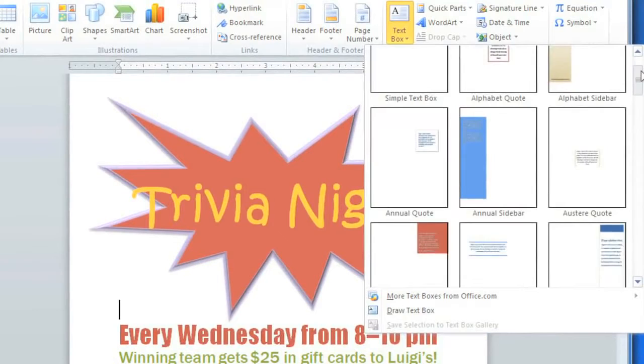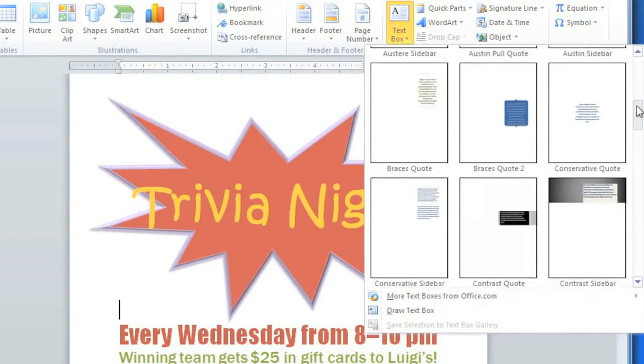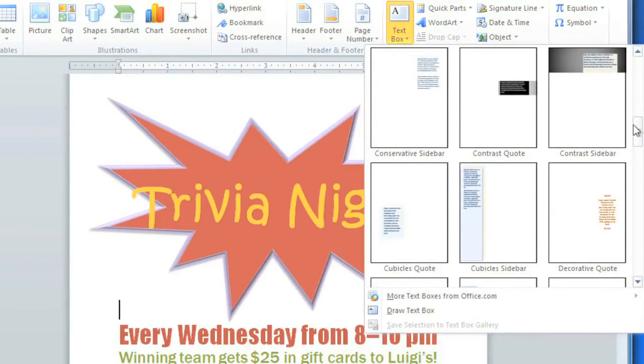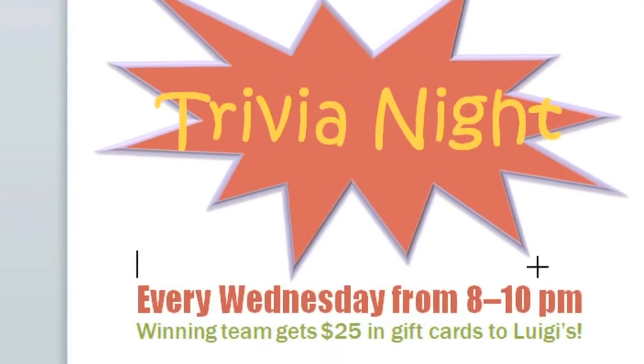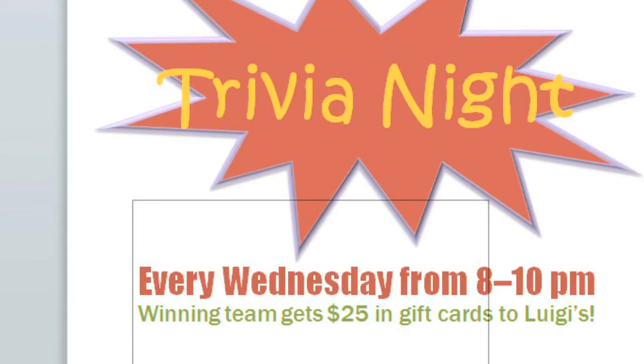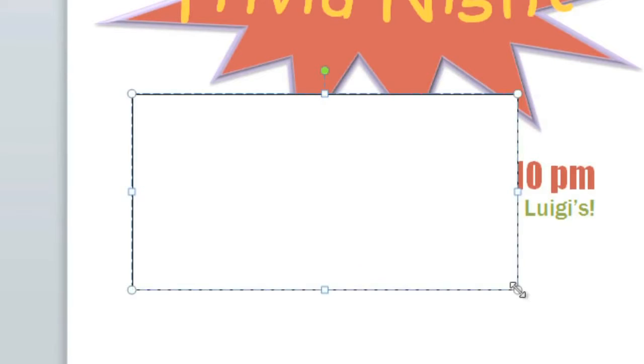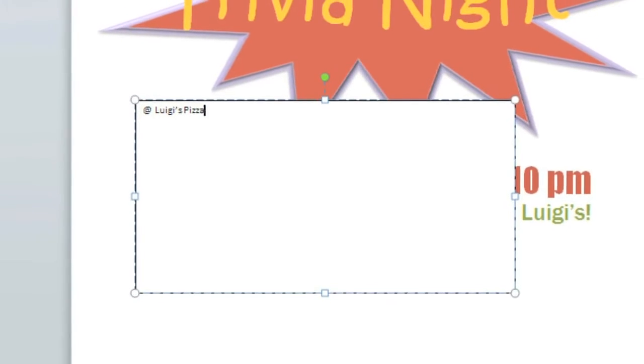There are a number of built-in text boxes that have preset formatting, but you can also create a plain text box and format it yourself. Click Draw Text Box, and then in the document, click and drag to create it. And now you can type whatever you want, and you can format it just like you would with any other text.